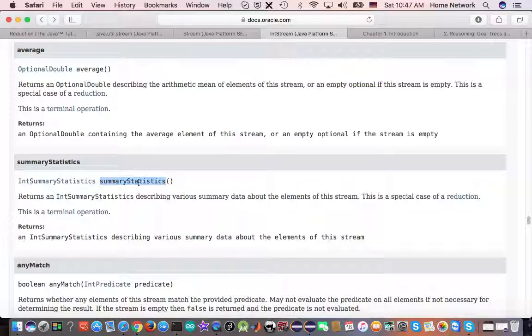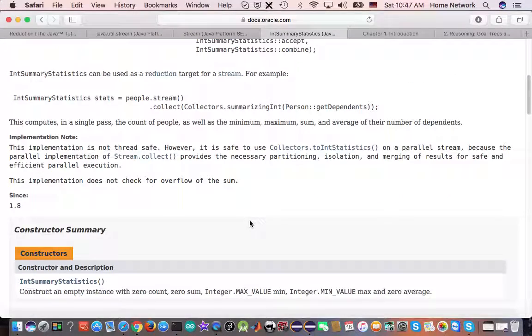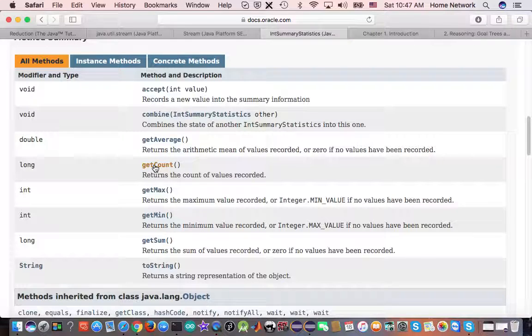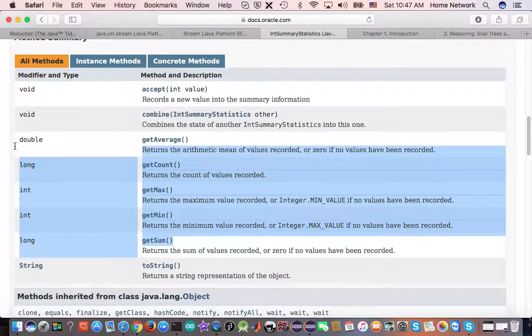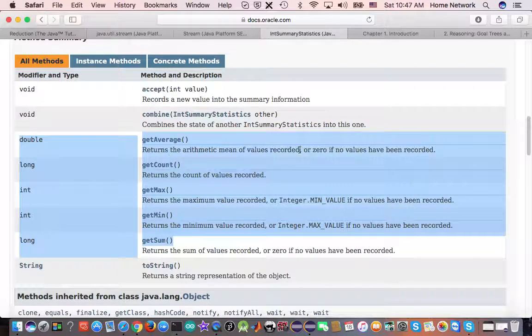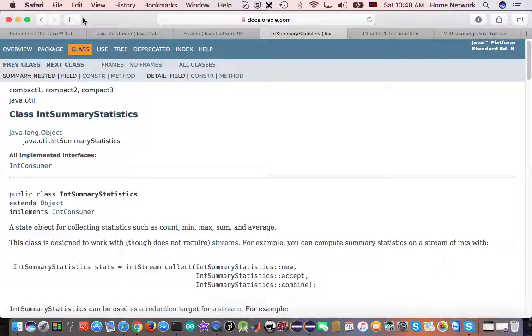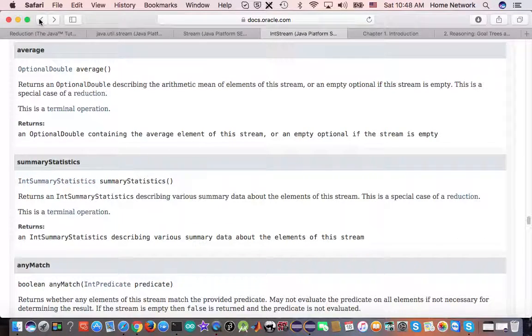You apply the summaryStatistics function on the IntStream, and it returns an IntSummaryStatistics. Inside this object, you can get count, which returns long, get average, get max, get min, get sum. You can get all those things from a single stream with just one call. This is the usage of the summary statistics.